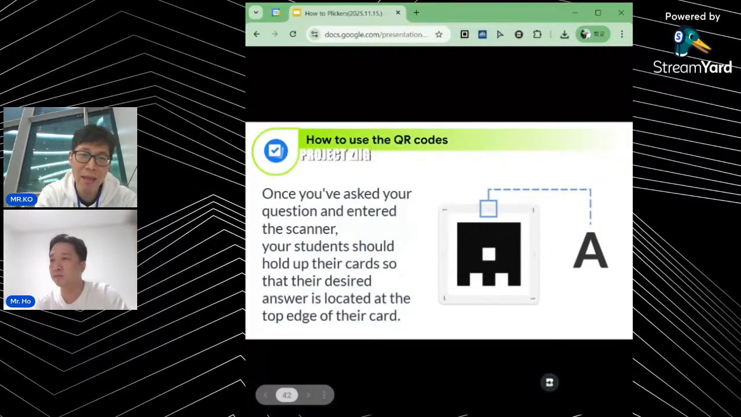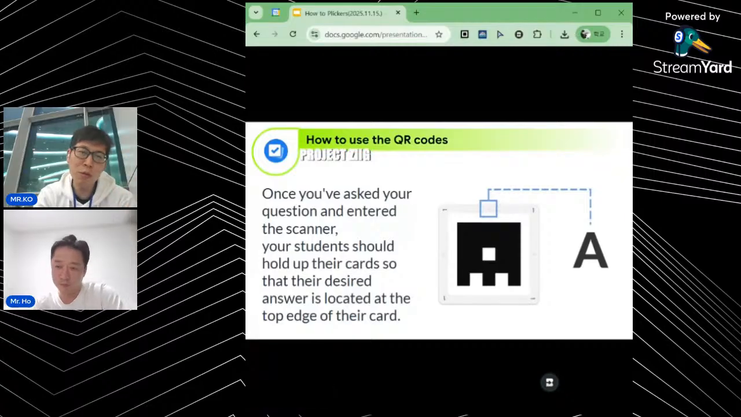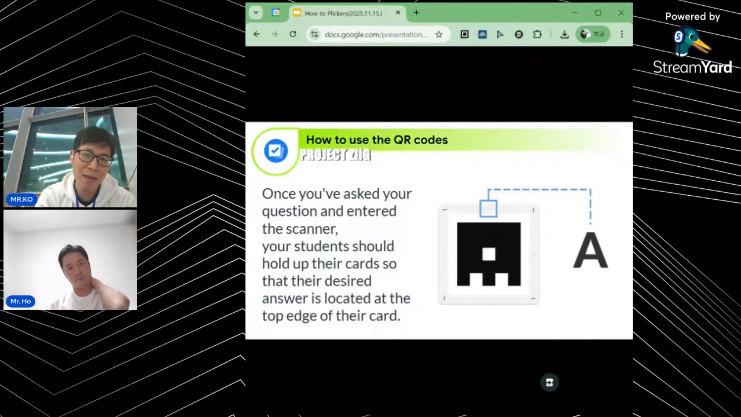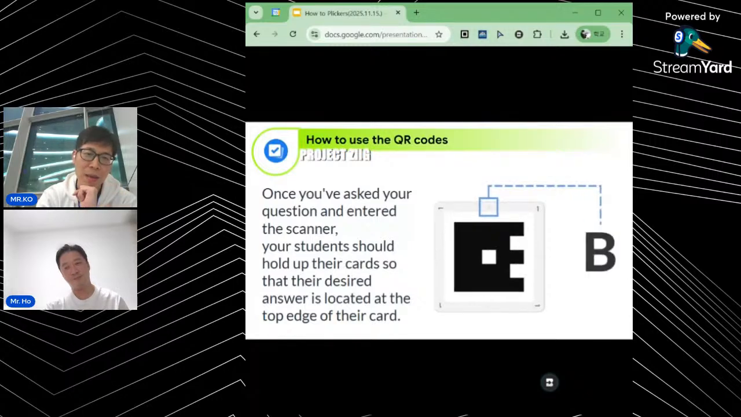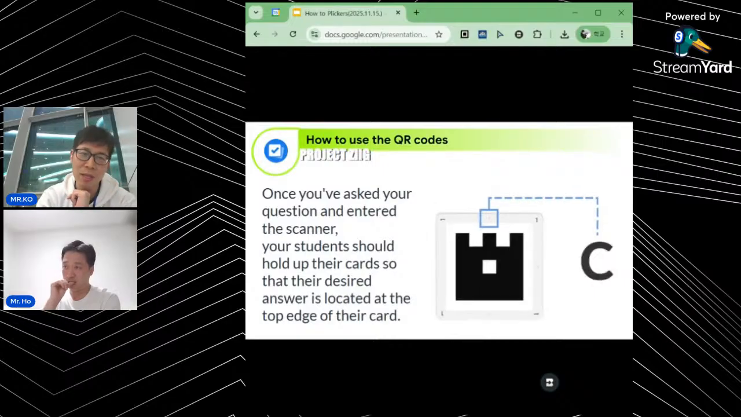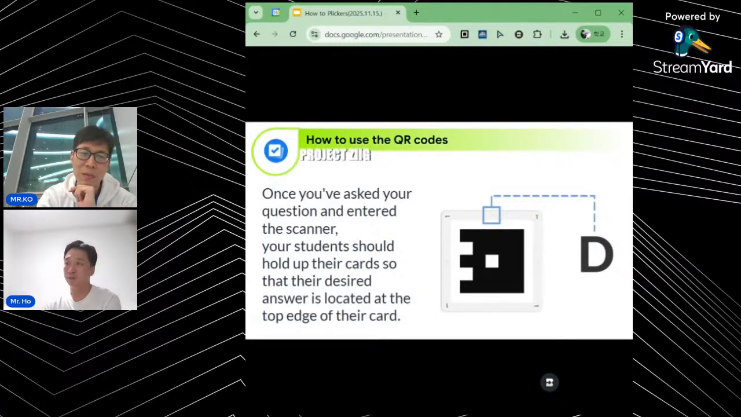Let me explain again. You ask students to hold their own QR code paper with their own selection of the answer. If they think that A is the answer, then they hold their QR code with A on the top. If they think B is the answer, B is on the top. C is on the top. And D is on the top. So every student holds their own QR code with a letter on the top.